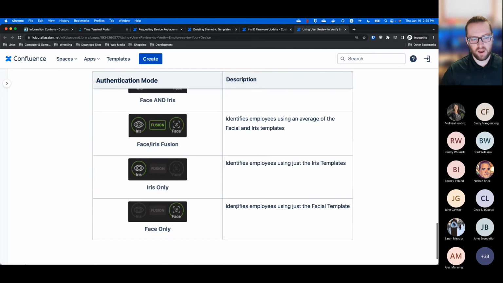And then the final two, we have iris only and face only. These are pretty self-explanatory, but they use either just the iris templates for identification or just the facial templates for identification.